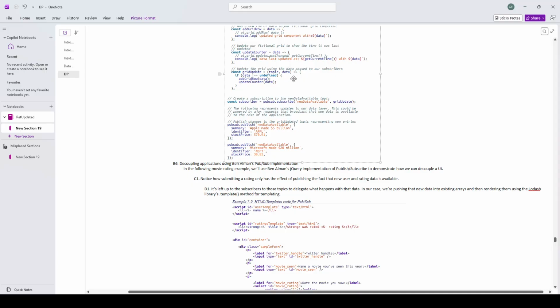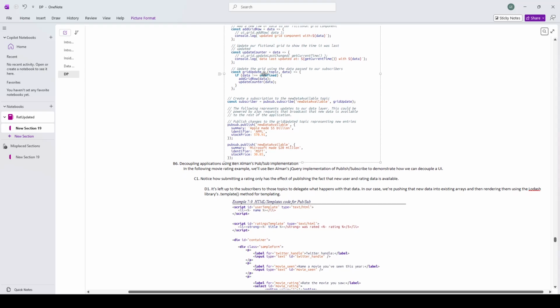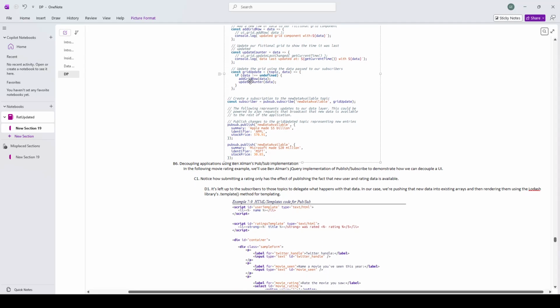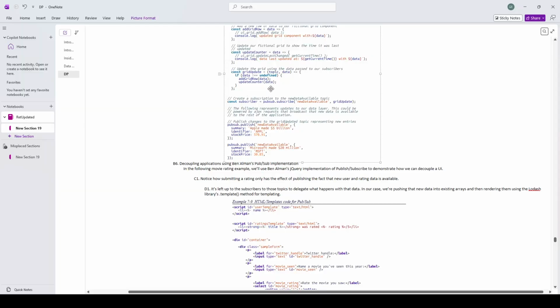Now update the grid using the data passed to our subscribers. So this is actually how we update it. Here we just add a grid row, but when we want to use the data that is being passed to our subscribers, we don't just want to add a grid row but also pass that data. So this is const gridUpdate equals topic, data. Inside, if data is not equal to undefined, then addGridRow, which is the function we defined, and then updateCounter, also with parameter data. So it uses the counter and data.